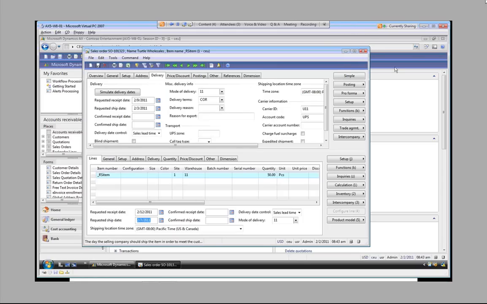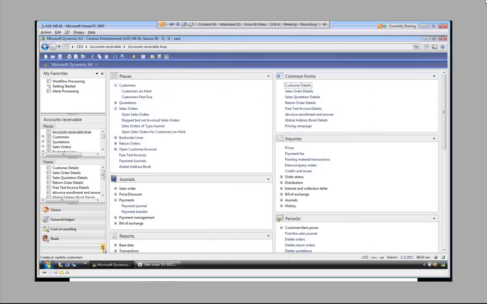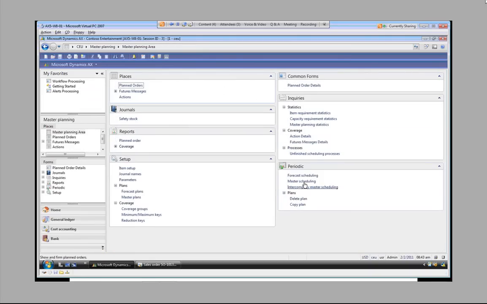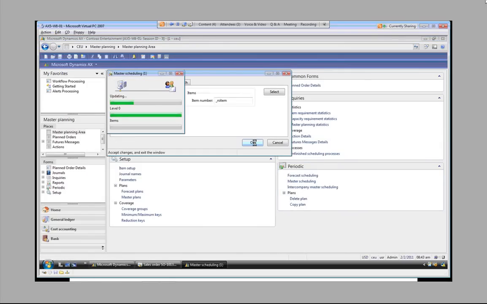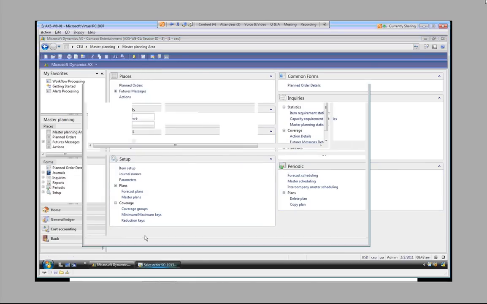So I can save that, and if I leave that open for a minute and I come back, let's say that during that day master planning is run. So I go over here to master planning, and I'm going to go ahead and run that. I'll just run it for that item. Okay, coverage is updated. Go back to the sales order.